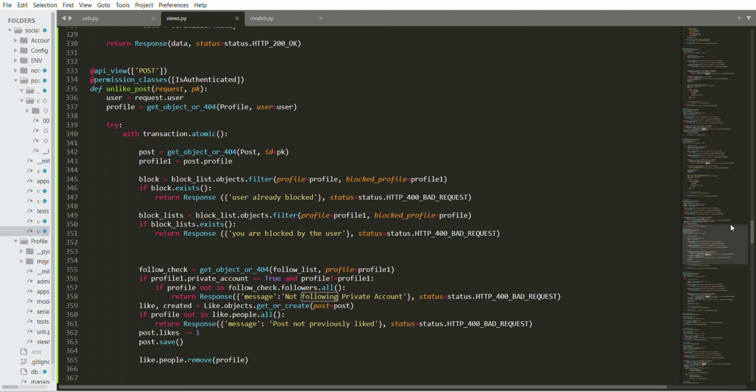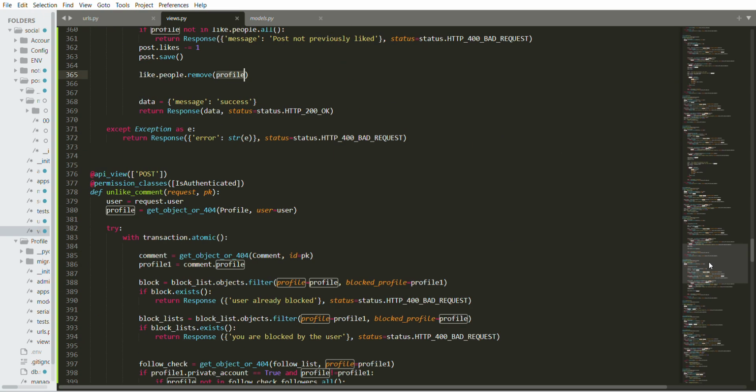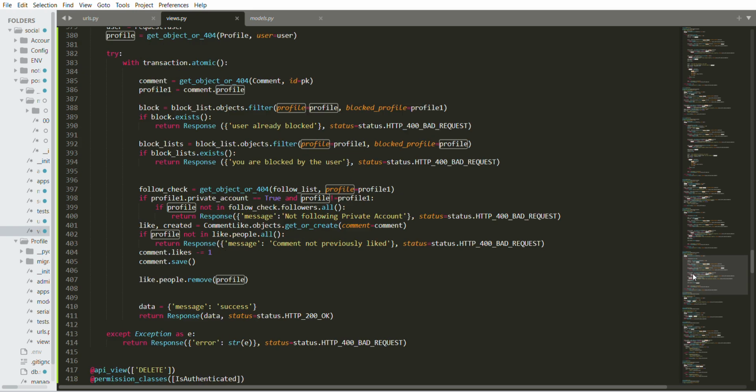Okay, I think the only thing that is new is when you get the like object, and then we check if the person is not in the list of likes previously. So you should just return the message post not previously liked. Else, if the person was in the list of likes, then subtract one from the likes that the post has, then you remove the profile from the list of likes. Unlike comments, same thing, we check if the comment was not previously liked. If it was previously liked, subtract, then remove it.